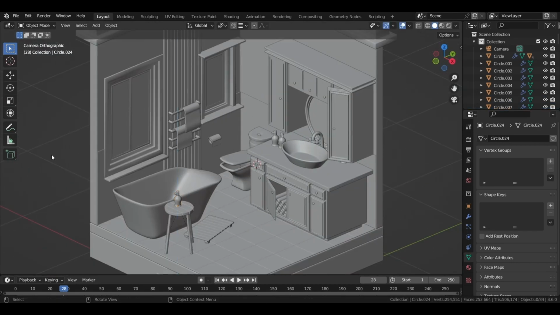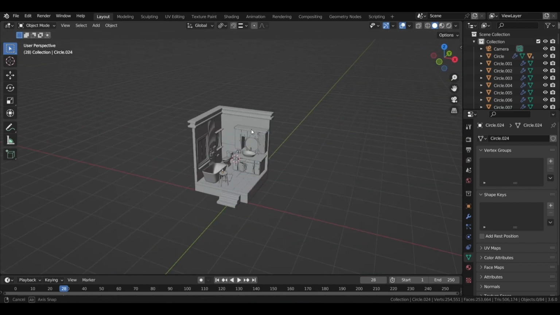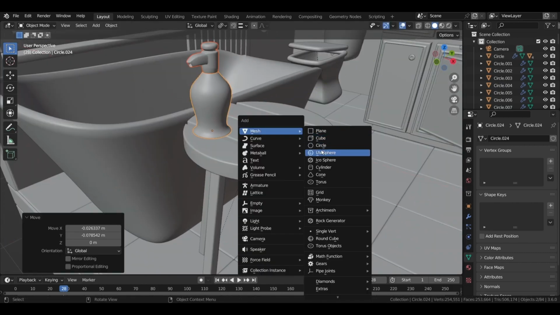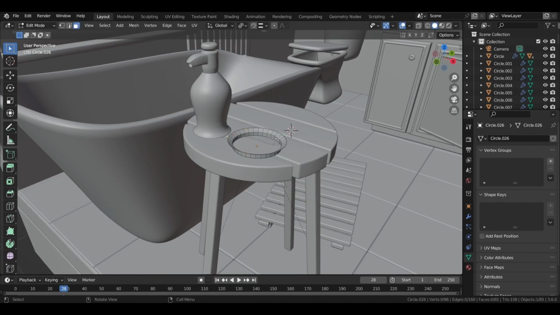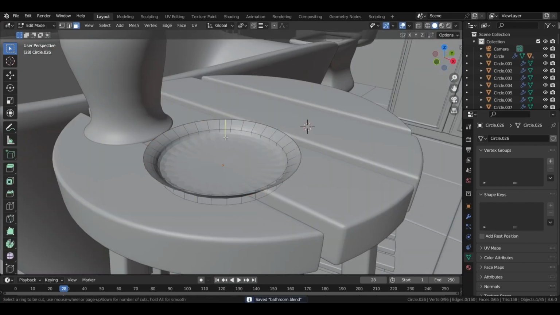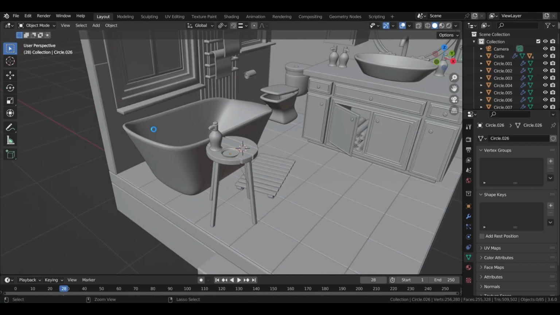Duplicate a soap bottle on this little table. Then, add a circle near the bottle, fill it and extrude it up. Then extrude it again and scale the top face, then delete it. Add a subdivision modifier and shade smooth.